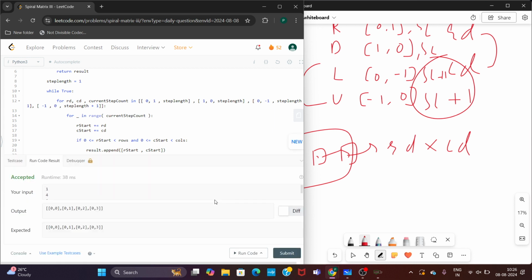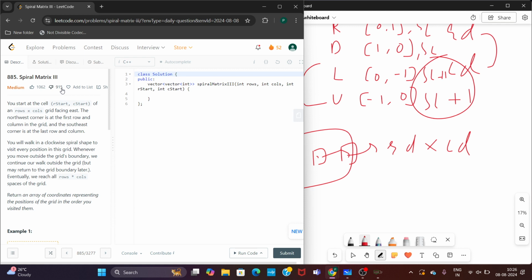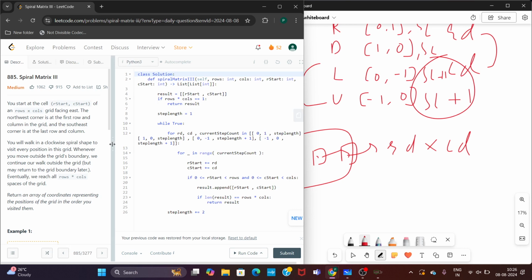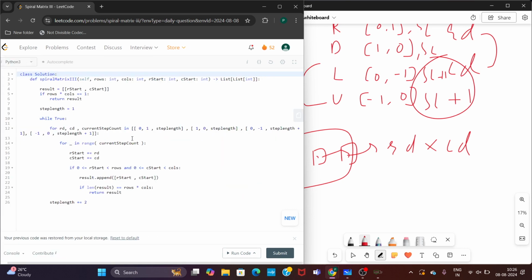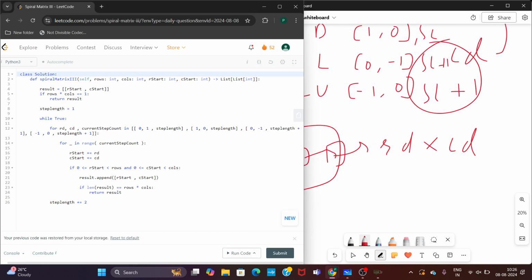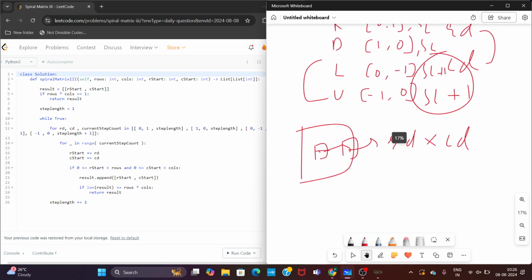Okay, basically it's running over here. Let me refresh the page. Okay, so basically this is our code over here. So let's see some examples.